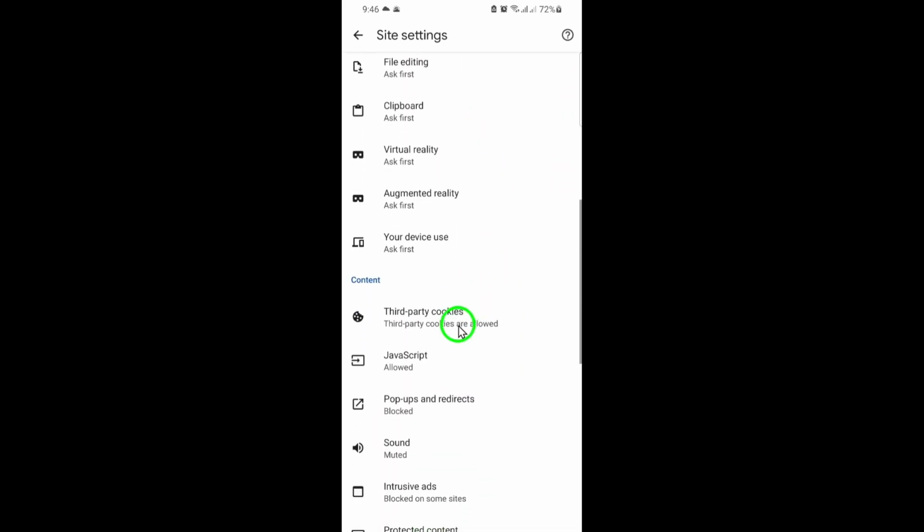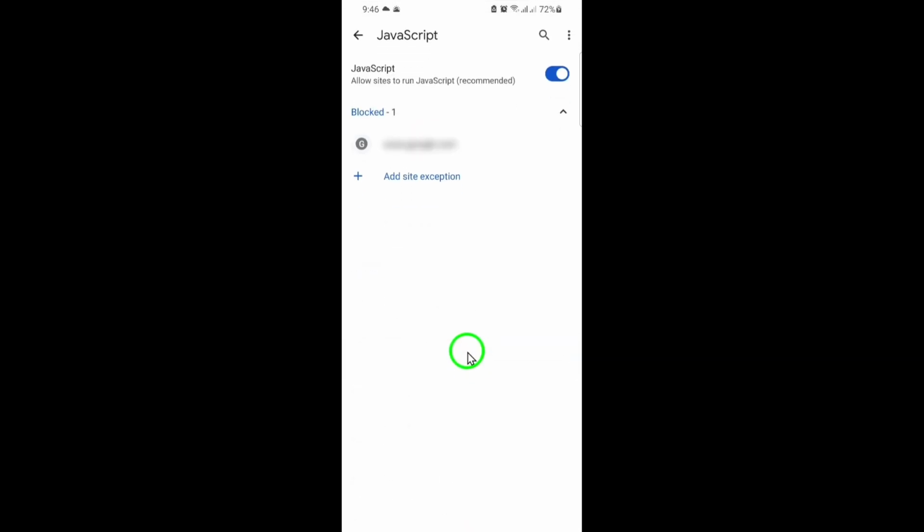Tap or click on it. Here, you'll see two main sections, allowed to use JavaScript and not allowed to use JavaScript. The sites listed under not allowed are those you've previously blocked. Find the specific site you want to remove from the blocked list.